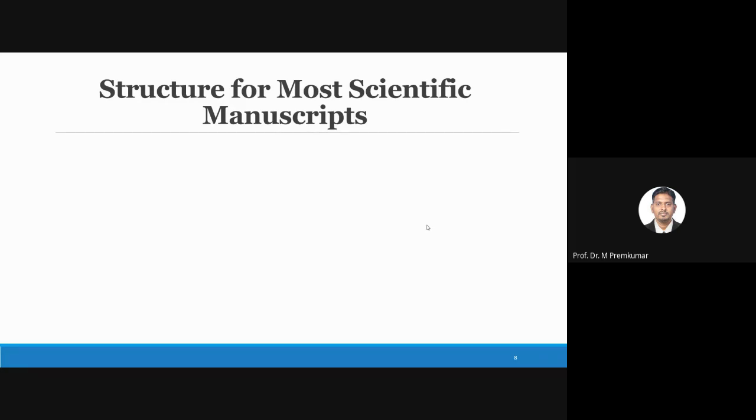Now, how to write the paper, and what should be the structure of the paper? Most scientific manuscripts have a defined structure. But before going to the structure of the manuscript, what I would like to discuss is the cover letter. This is where people are not giving much importance. If you submit papers to standard journals like IEEE, Elsevier, Springer, they will ask you for a cover letter. People think it is a kind of formality, and they write something and submit the paper.